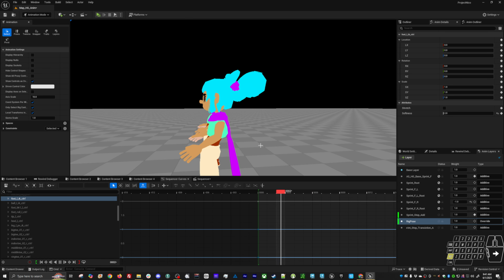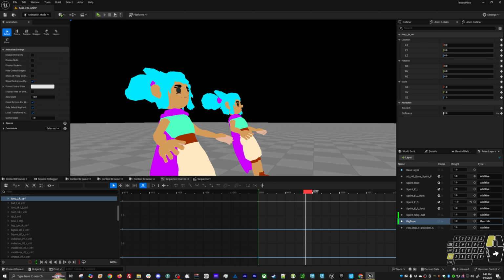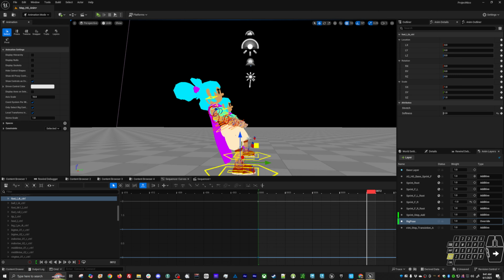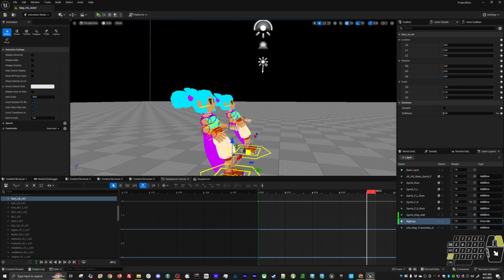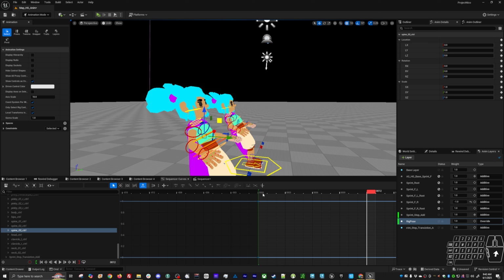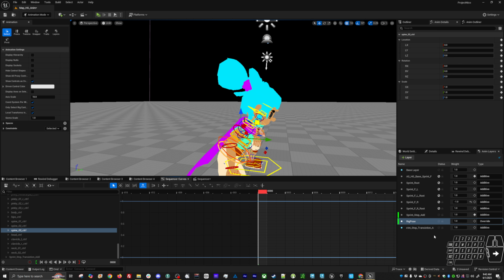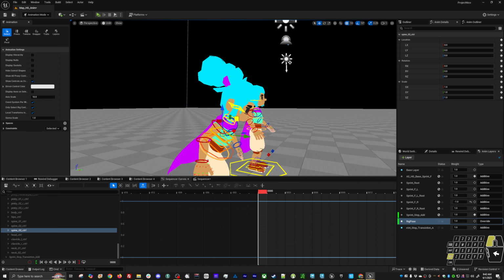Am I missing something? Did I miss something? Something seems a little off. Maybe it's how the head is working. Oh, that's the IK spine versus the FK spine. Okay, that's okay. So we'll hide this for now. The old transition.